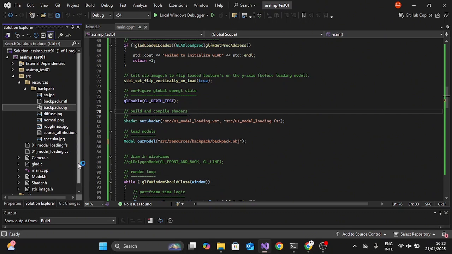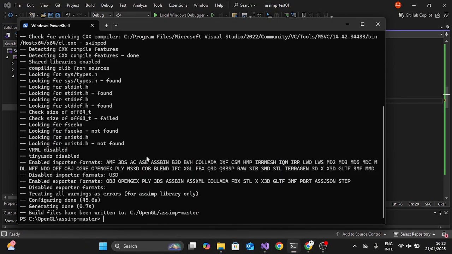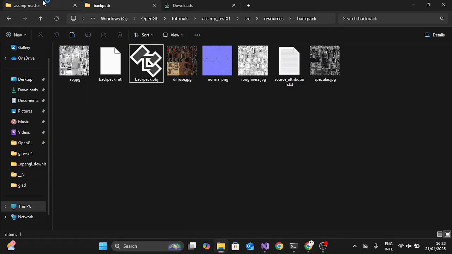That should make it exclude it from the build. So I need it as part of the project. I need it as part of my build, so I'm just going to leave it. Let's go back to our Assimp, which has finished building. I'm going to go straight to where that is.